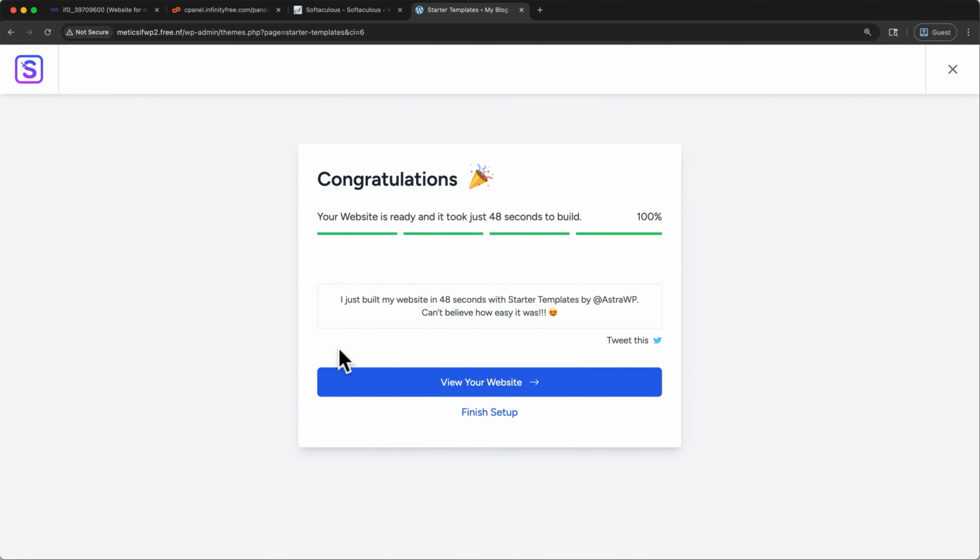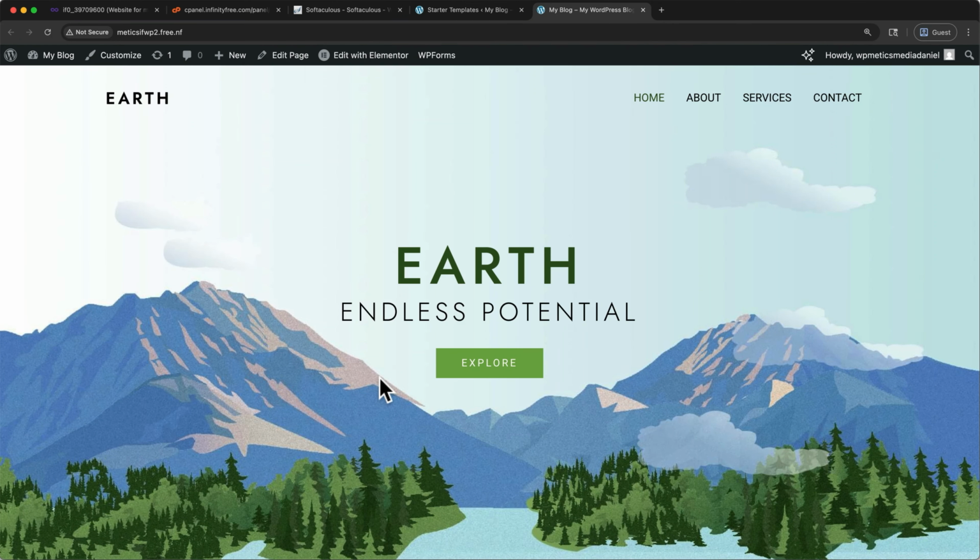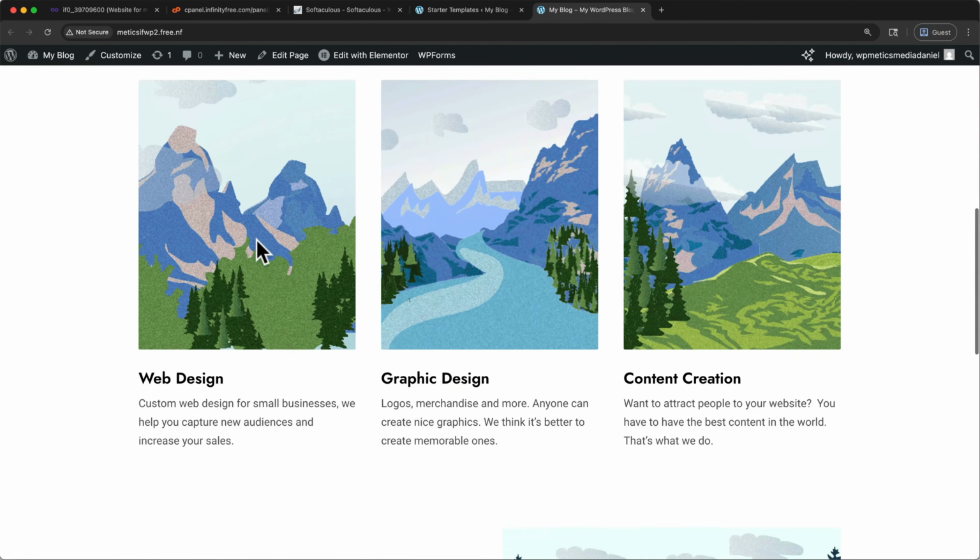And there we go. This one only took 48 seconds. Go ahead and click View Your Website. In a new tab, your domain will open, and you'll see the template that we've just selected and installed.